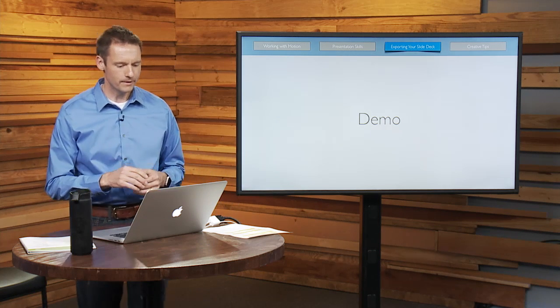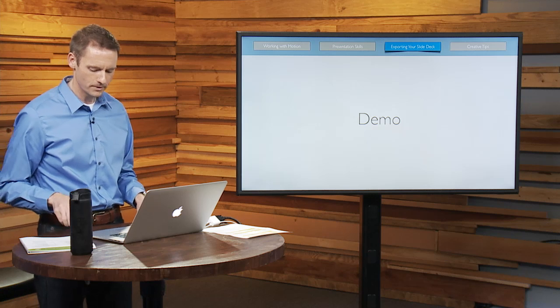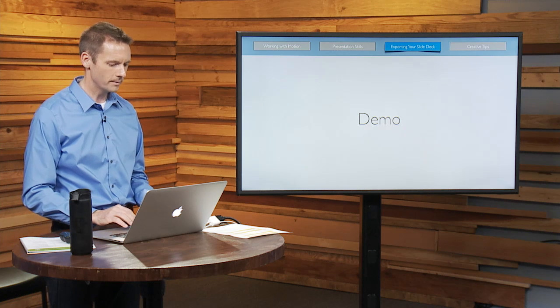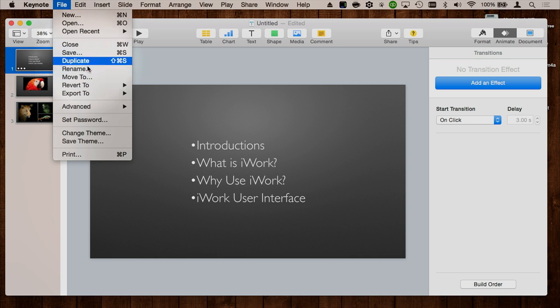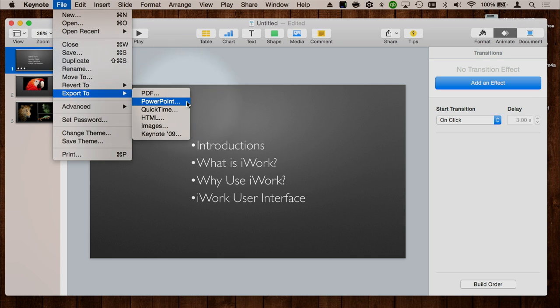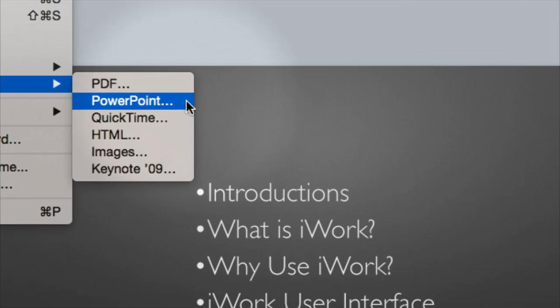So the way we do that, if we switch over to my laptop, we'll go through a demo here of a couple of exporting options. This slide deck here, again, this is the one we've been working with, and in terms of content, we're not worried about that. We're just looking at exporting. So in this case, what we want to do is go to File, and let's Export to. And then these are some of the options that I wanted to highlight. Let's zoom in a little bit.